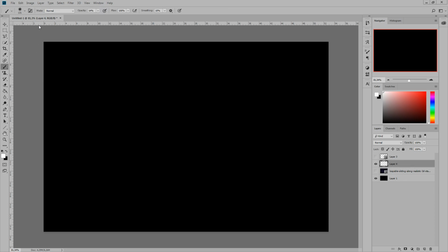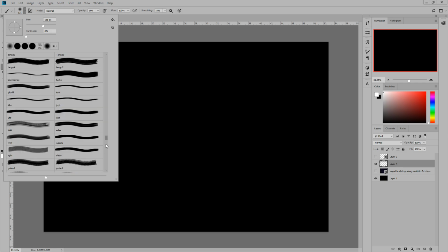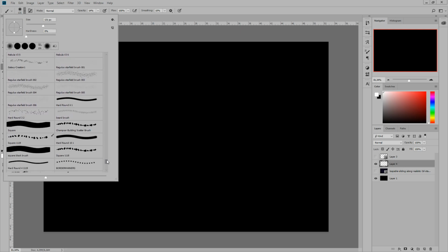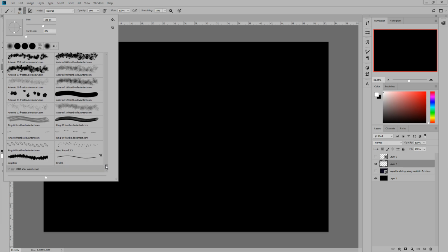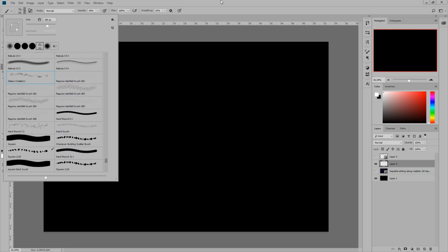We go to the brushes again. Here, you just need to find something that works for you. I have created, for my own purposes, a very specific brush. I'm willing to share that if you guys want. Let me know, I can do that. I just need to find it, the Galaxy Creation brush.